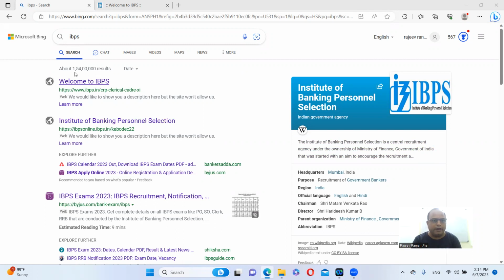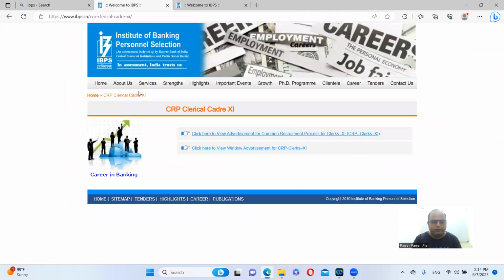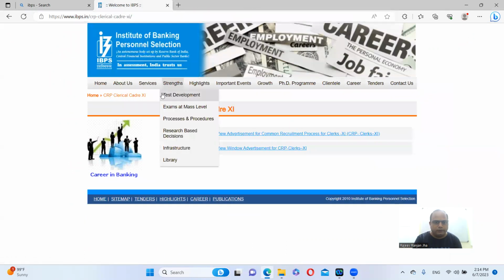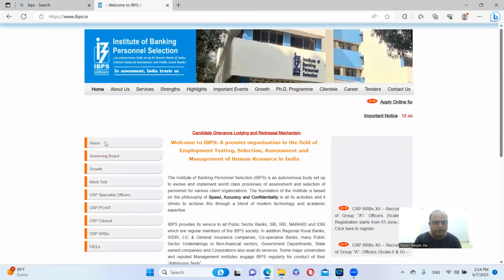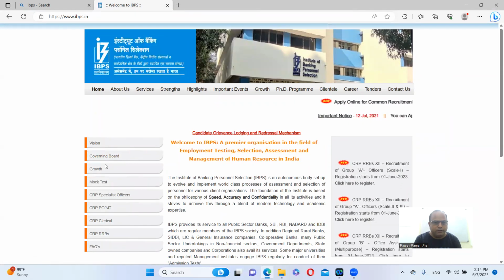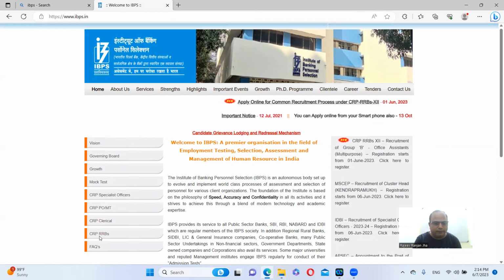It may be Chrome, or I am using Bing. So you will go to your browser and you will type IBPS. So you will get this. Okay, friends. Now you will get a page like this. On the left hand side, you can see vision, governing body, mock test and so on. And then you see CRP, RRBs.